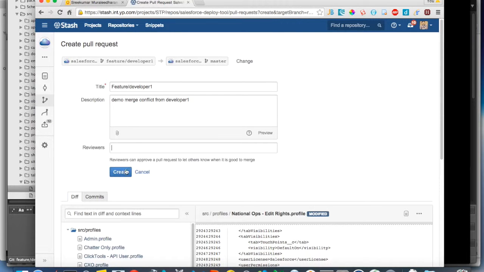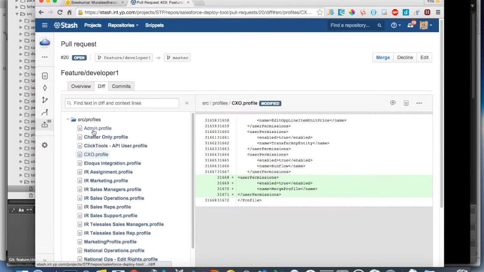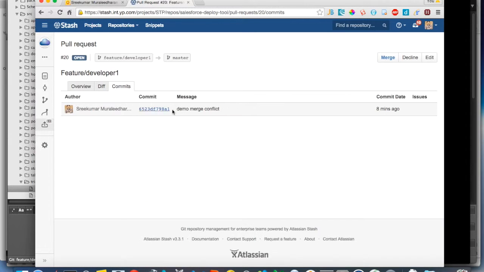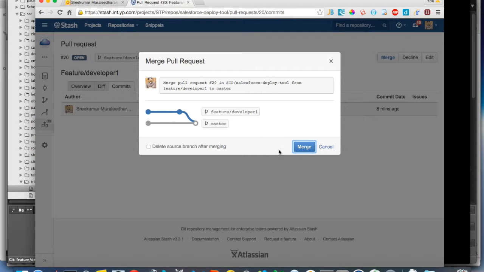Reviewer is anyone. I'm not adding anyone here. Create a pull request, right? It's able to see that if I merge this profile to master, this is what is going to get added. This is the only commit that he made. Okay, that's good. So what I'm doing is, the reviewer goes and merges it.